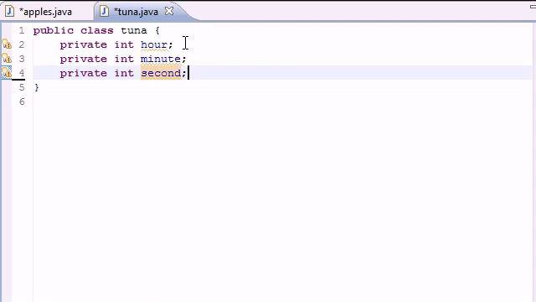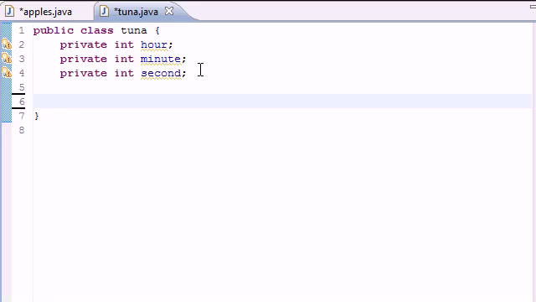Now we've got three private variables, but they have no value. What we want to do is give them a value, and we're going to do that by letting the user input the numbers. Let's make a method to do this. Public void, since it's not going to return anything, and just name it setTime, or you can name it anything you want. It's going to take three arguments: int h for hour, int m for minute, and int s for second.